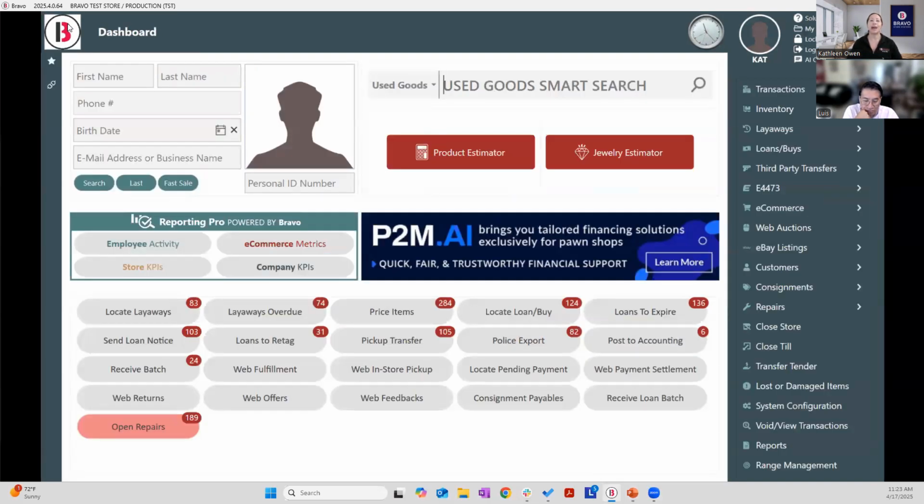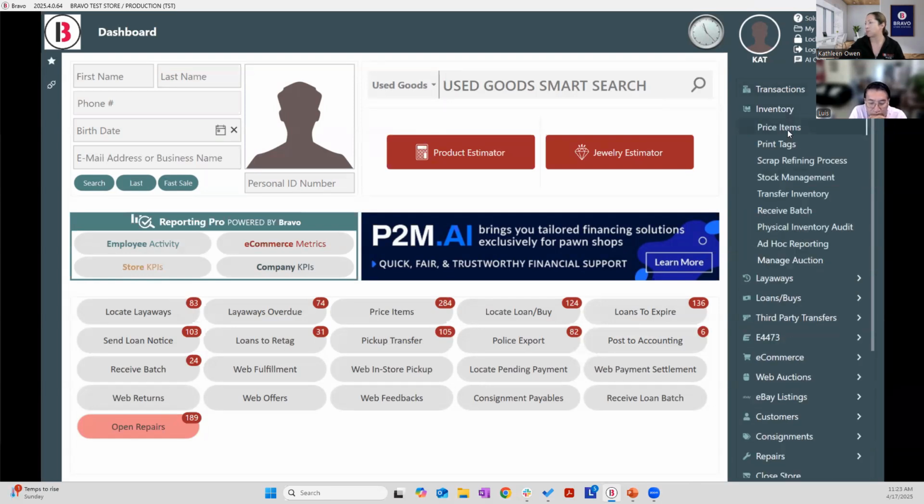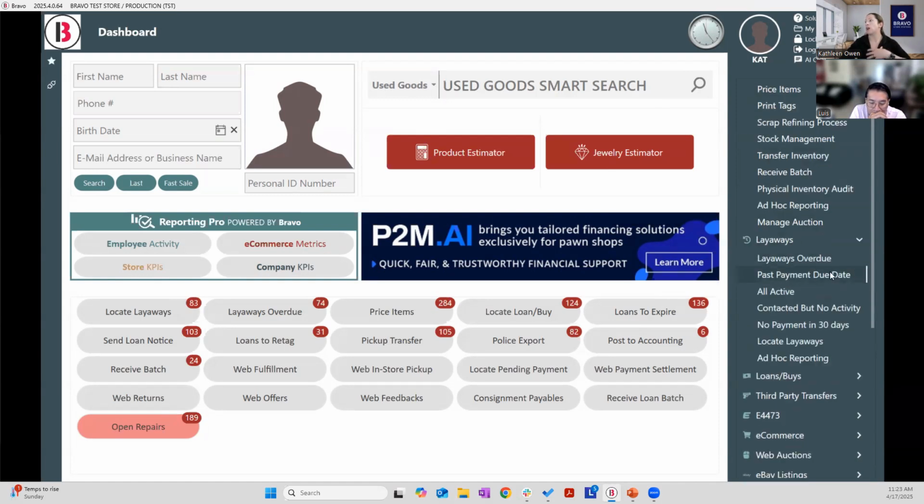Now, Bravo does have a ton of pre-made lists for you already. If we look in any of these side menu options, and some of them are listed on our task manager, you can see priced items is a pre-built list. Our layaways overdue, our payment due dates, these are all pre-made lists that Bravo has created. And you can go in there and adjust and personalize the layout of those reports by swapping them around. Now, the other cool thing that you can do is export these lists.